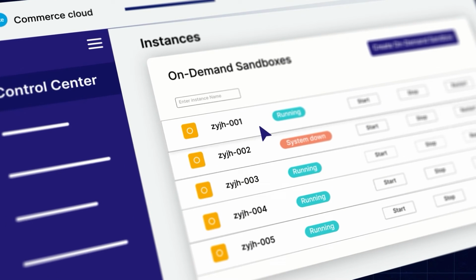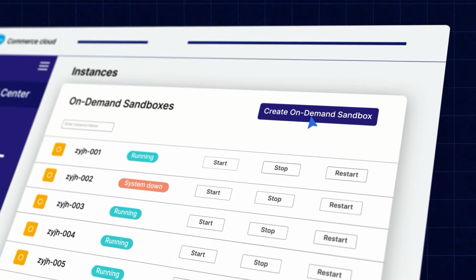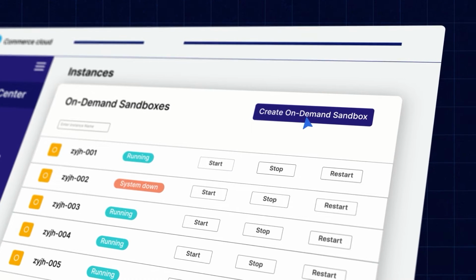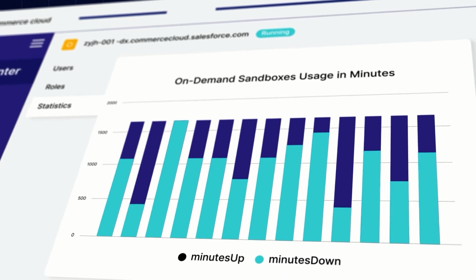Now let's discuss the control center. What is control center? Control center enables you to manage the instances that are running. It also provides the facility to create new instances. You can start, stop, and restart the instances. You can also view the utilization stats.